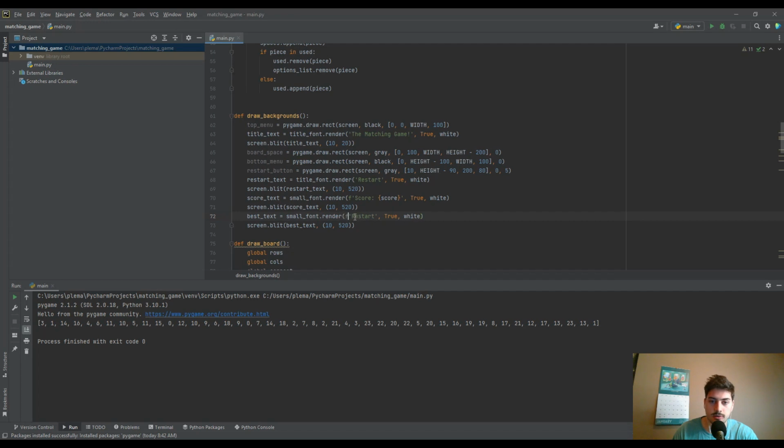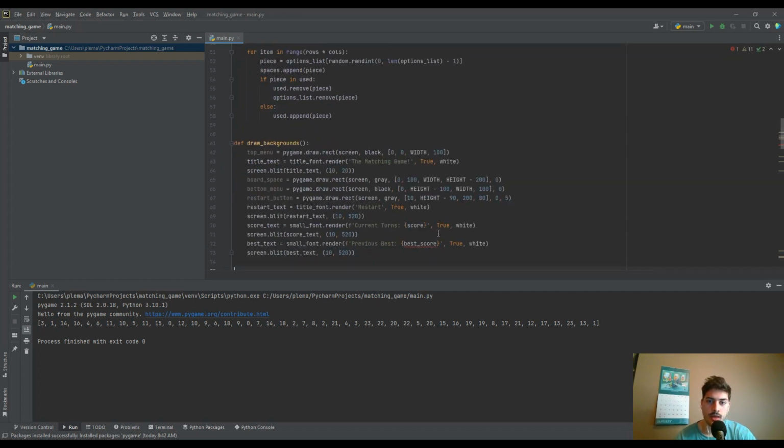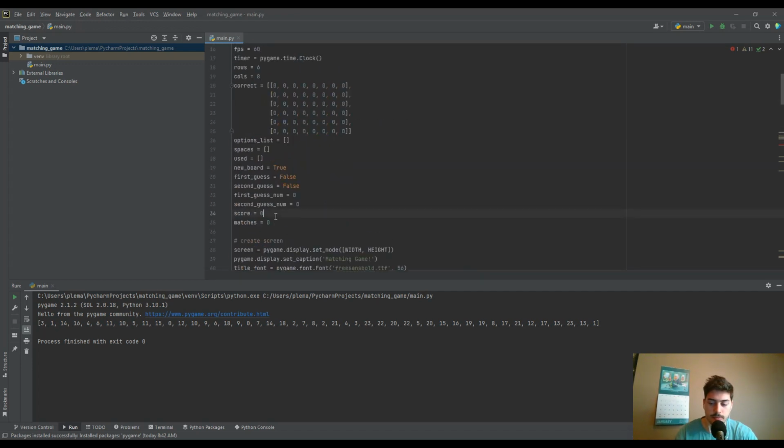And then for the best score, it's going to say previous best, and then we'll put best score in here. Okay. And we're going to get an error with that because it probably doesn't exist. And instead of score, that maybe doesn't make any sense. Let's say current turns, because score is kind of hard to quantify in this game if you don't explain that it's how many turns it takes you to solve the board. But okay, so let's say current turns, score, and then previous best is best score.